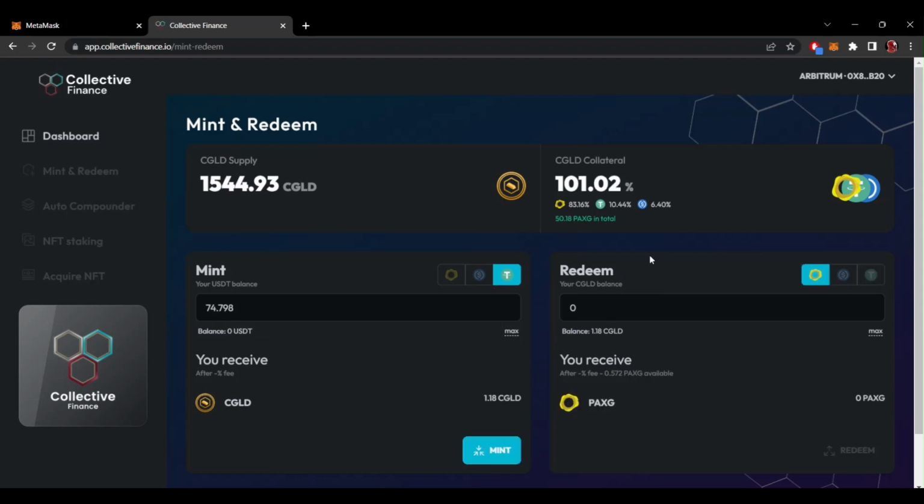So now we're going to head on over to the redeem side, and we're going to redeem our Seagold for USDT. So we can see here, we can use our max, and you'll see exactly how much you will receive, and this is after the 2% fee. So you'll notice at the end of this, we received less than what we started with, and this is because of the 2% fee on both sides. 2% fee for minting and 2% fee for redeeming.